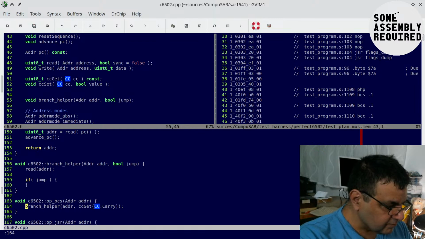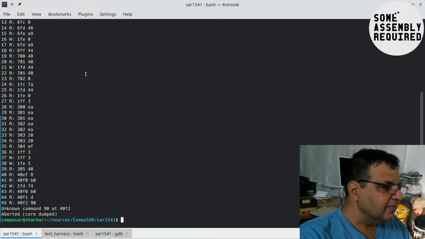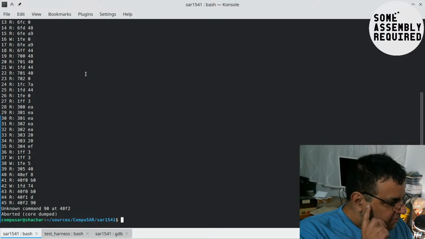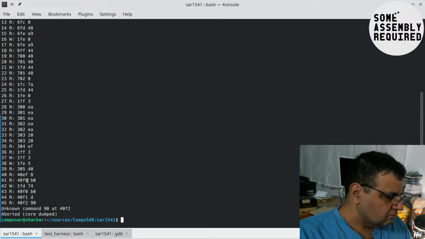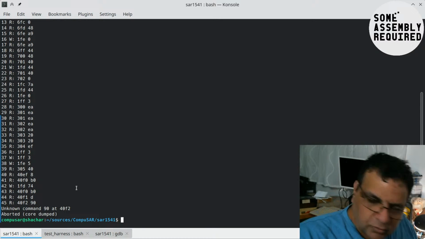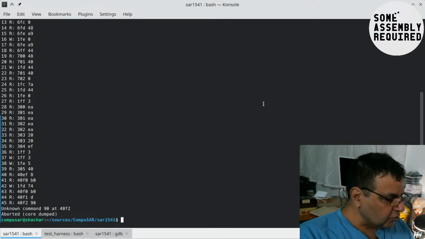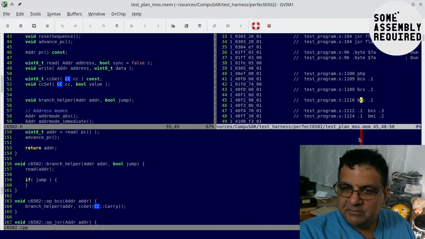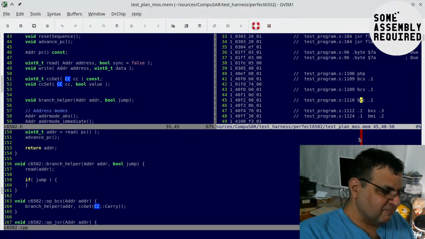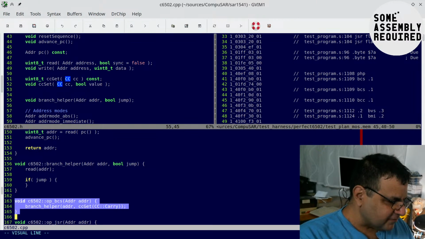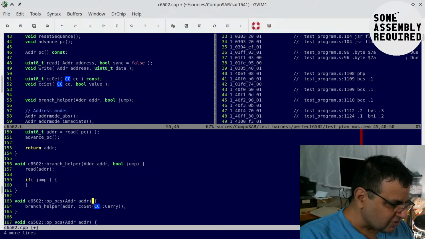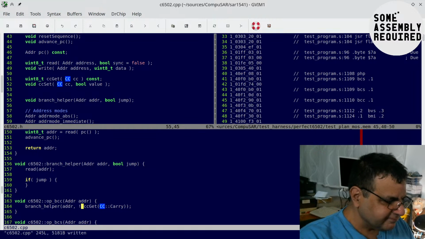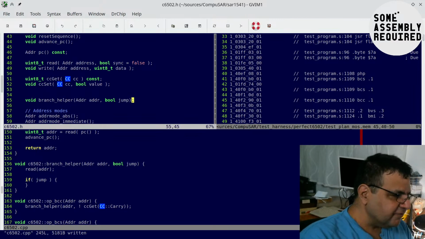(164) missing colon. Right. Okay, unknown command 90. So the branch carry set worked as we expected it to. 90 at 406F2. So that's a branch carry clear. Okay, the branch carry clear is very simple to implement. It just goes branch carry set and not. Simplicity itself.